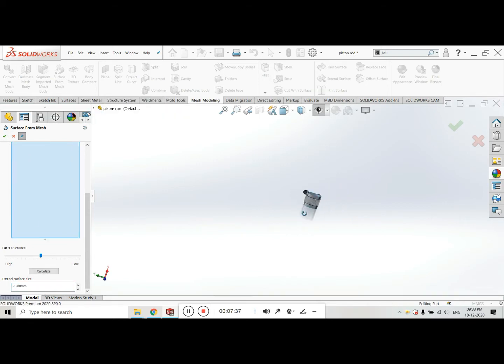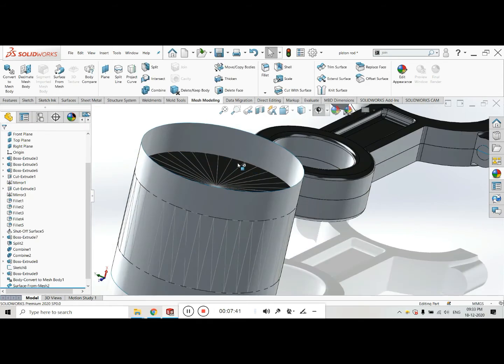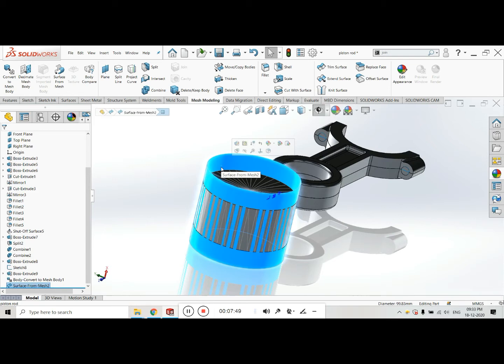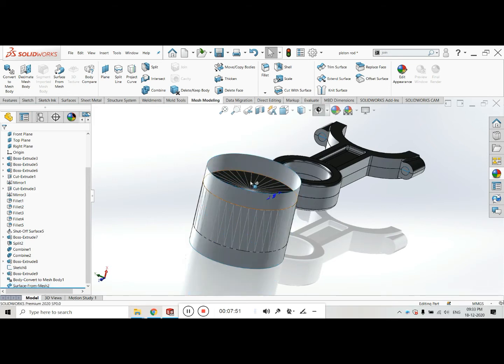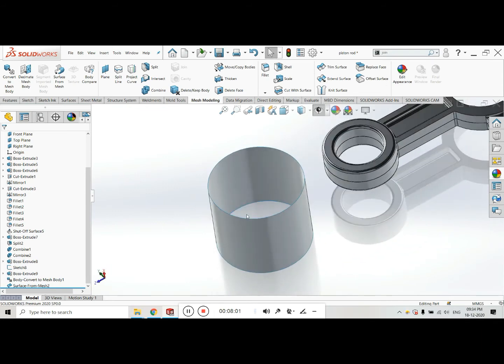Now you can see our final product is going to be made. This body is converting into the mesh. Okay, this is the surface body, not the solid body. This body is the solid body, but this one is the surface body. If I uncheck or hide this, you can see our final surface body will be created.